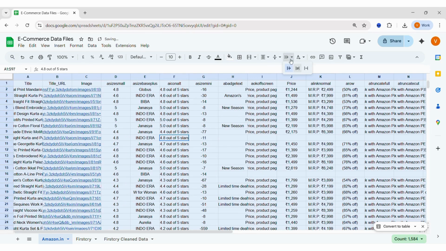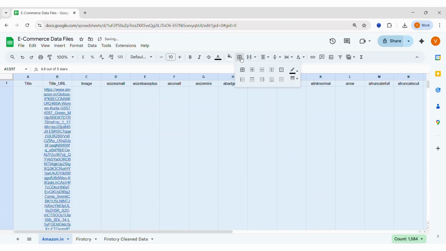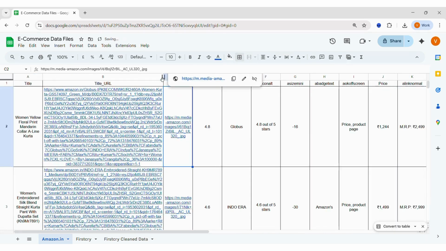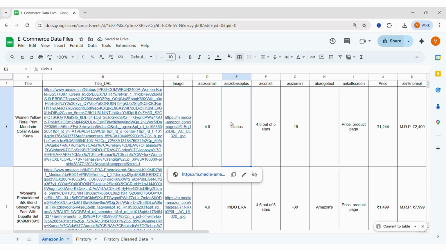So we'll quickly align all of this data. And once my alignment is done, I'm going to see what are the headers or what are the details that I actually require. So over here, I do have the product name. I have the URL to that particular product that's on Amazon.